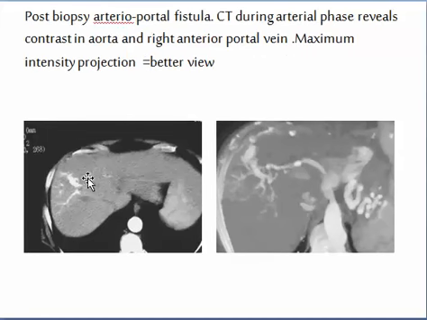Now this is a famous post-biopsy exercise. As you put your needle, you might traverse a vein with an artery, making a small fistula inside, and if you do, you will find an AV fistula developing, and this is called the maximum intensity projection, which gives a better view. It's a post-biopsy arterioportal or arteriovenous fistula.